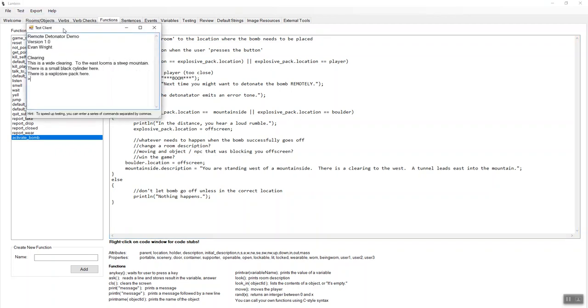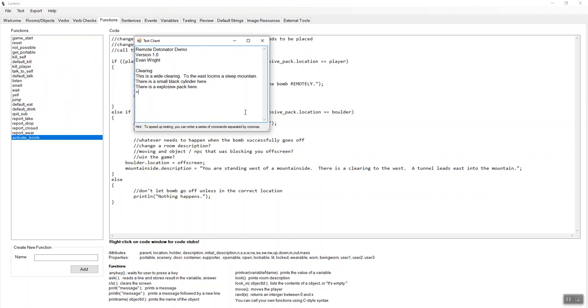Oh my God, it actually worked. Okay, so let's go east. Okay, there's our boulder. All right, so let's take the bomb. Okay, take the detonator.